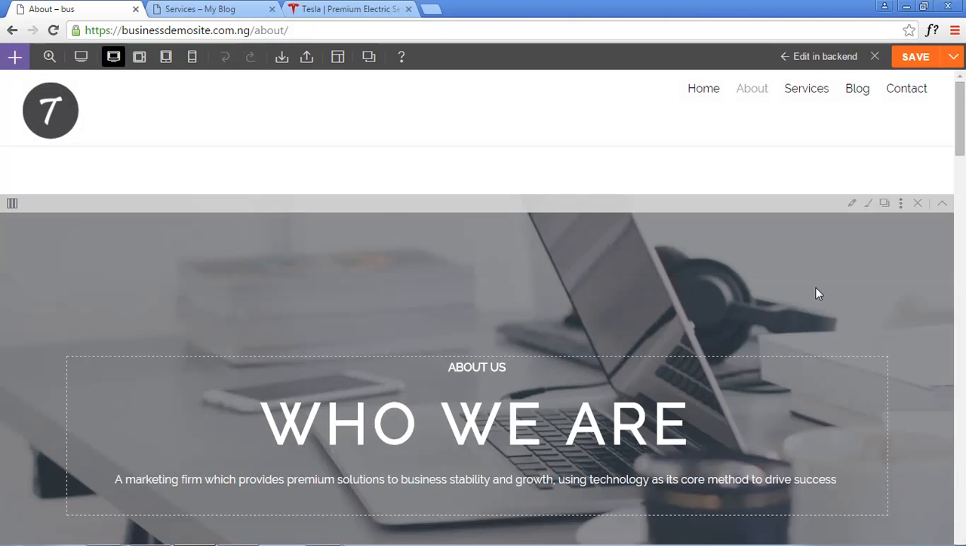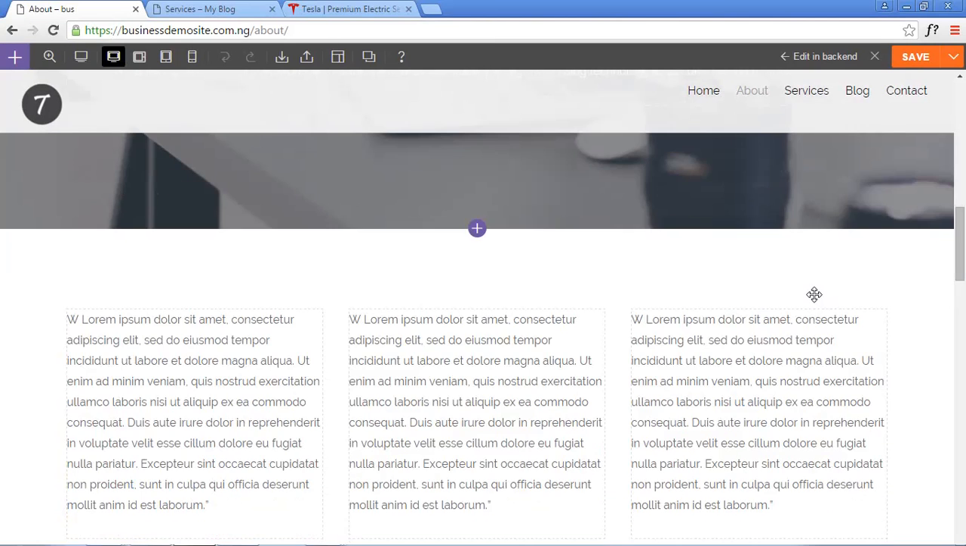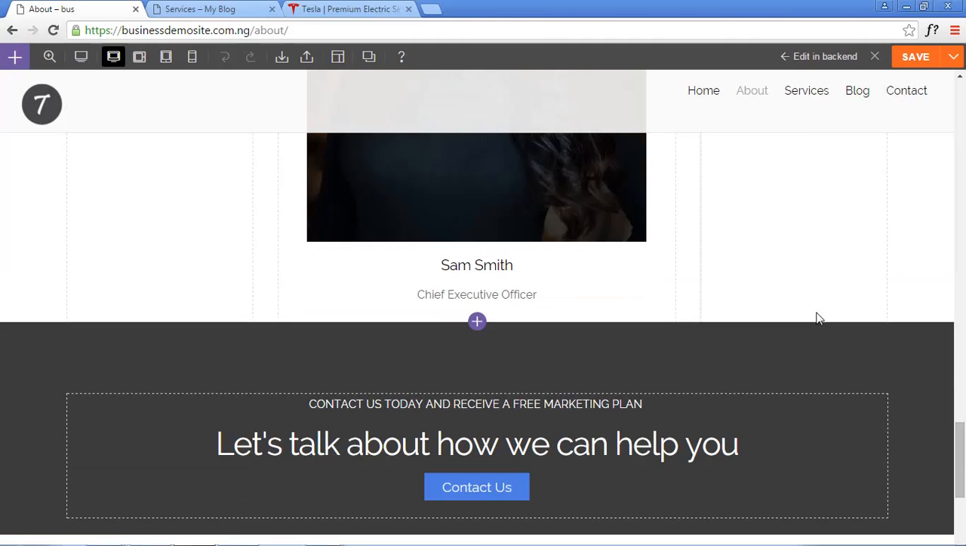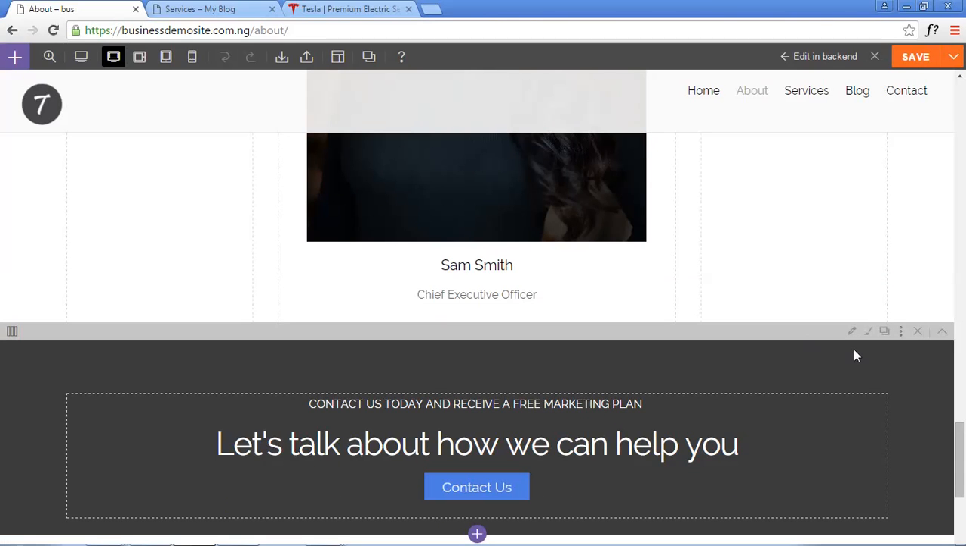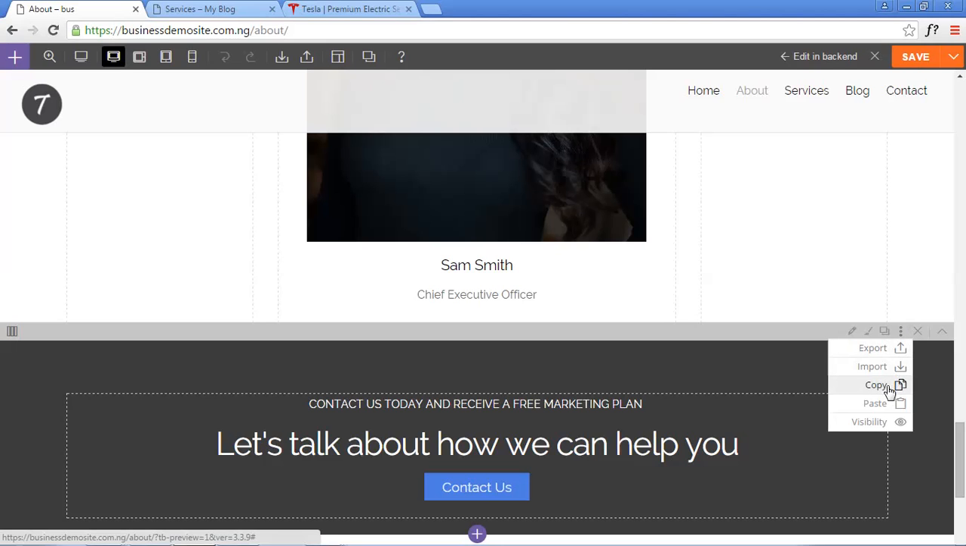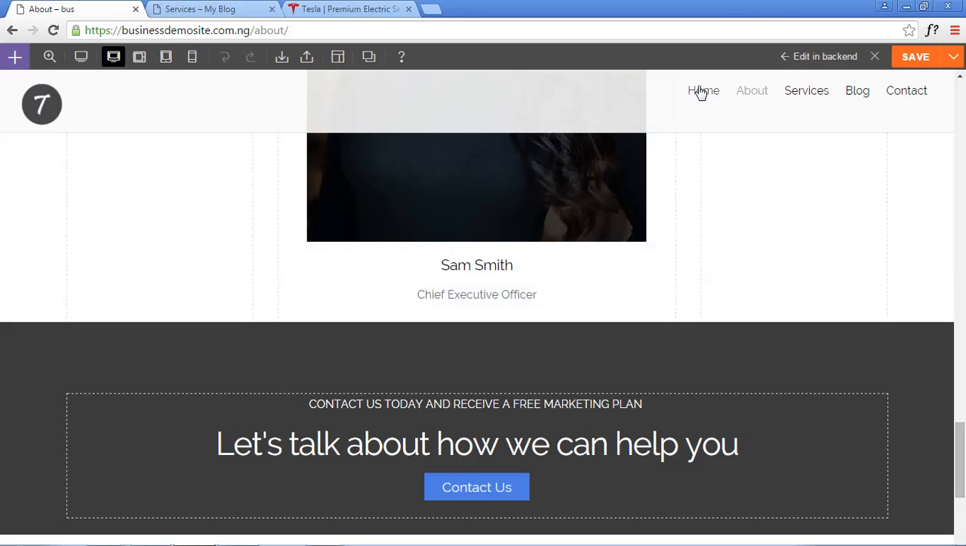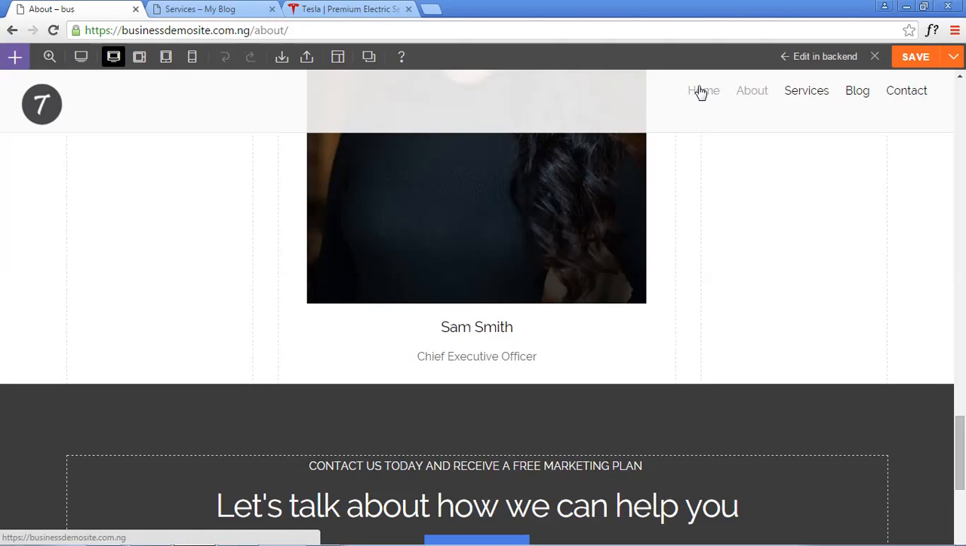Then scroll down to where it is, then copy from the row. Don't make the same mistake I did. Then switch back to our service section.